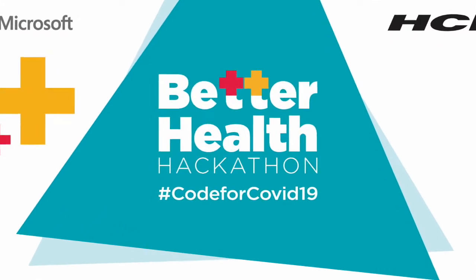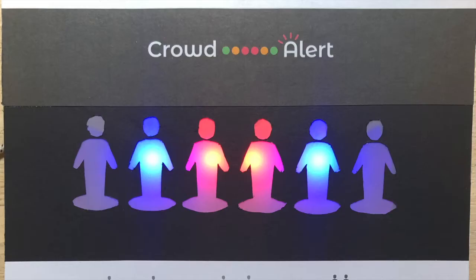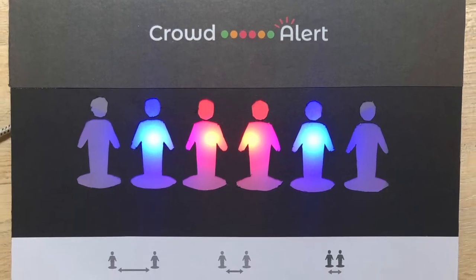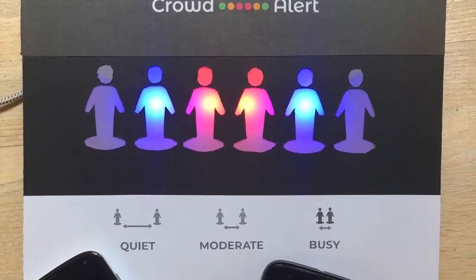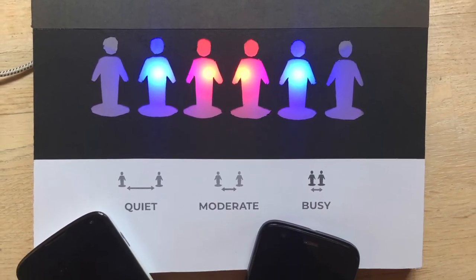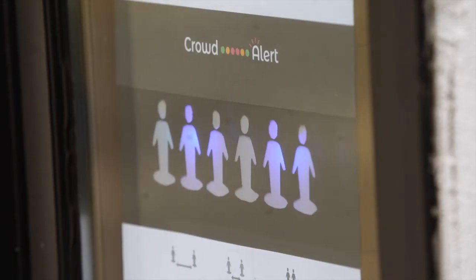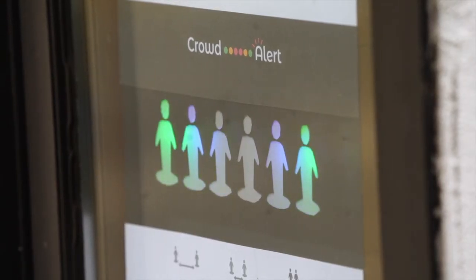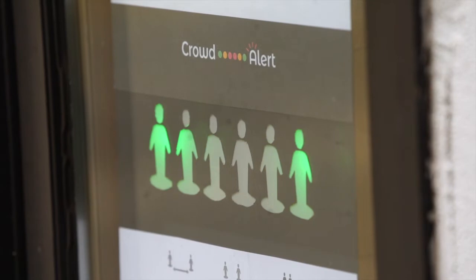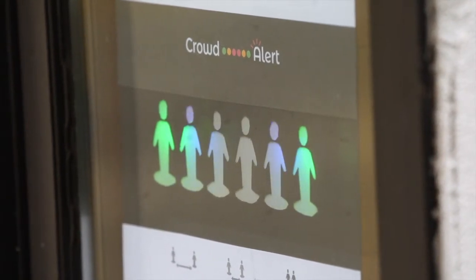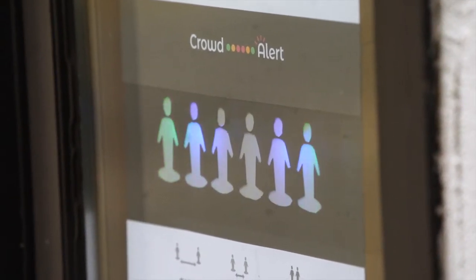Introducing Crowd Alert, our entry in the Better Health Hackathon. Crowd Alert is a display that you place in a store window using cell phone technology. It can tell you how many people are inside the store. It can show green: come in now, plenty of room, you can socially distance.